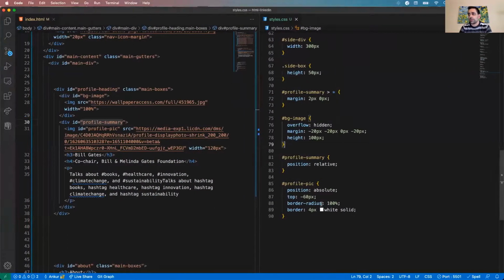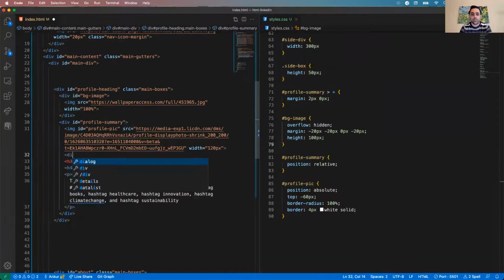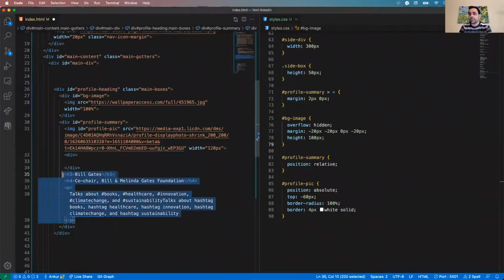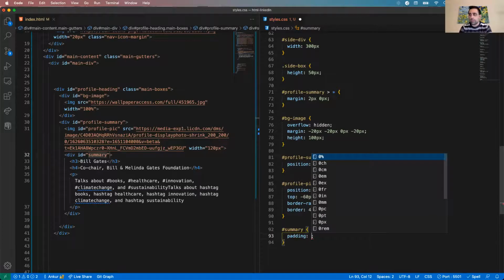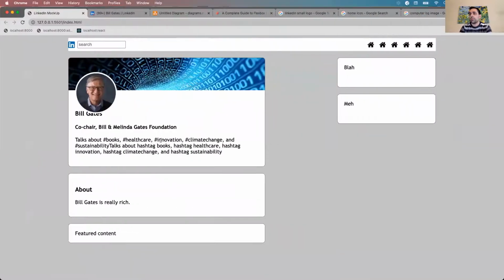So the answer is padding. So profile summary probably wants padding. So this needs padding. All this stuff needs padding, so that gets another div. You guys guessed correctly. That div is going to give us some padding. So let's say ID equals summary. I know these names aren't great. Summary needs some padding. So we create a div, and that div can get some padding at the very top. So let's say padding-top is going to be 40 pixels. Will that be enough? We're close.